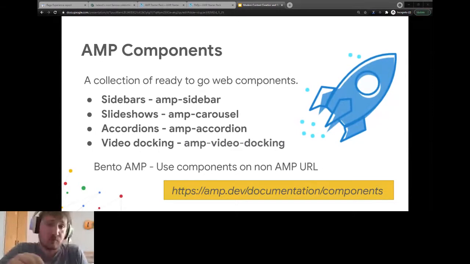Some of the popular components are for sidebars. Especially these days, a lot of people like the hamburger menu, not just on mobile. They like to have the hamburger menu next to their horizontal menu. You could use AMP sidebar for this. That's one of the more popular components. For slideshows, there is AMP carousel, there's accordions via AMP accordion, and video docking, and many, many more. There's just a huge collection of components, and Bento AMP, which is quite a recent change.